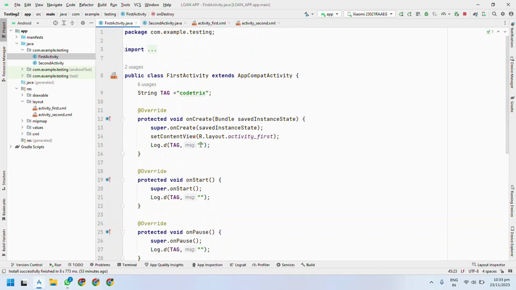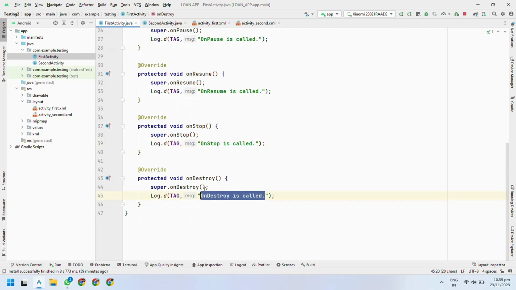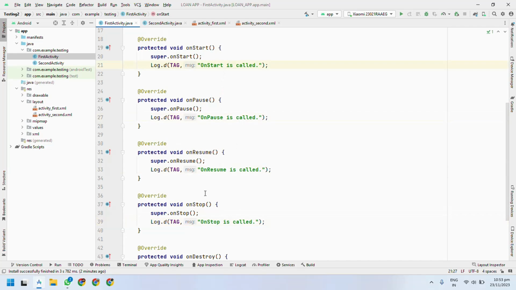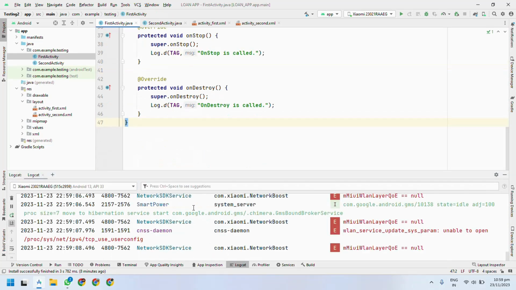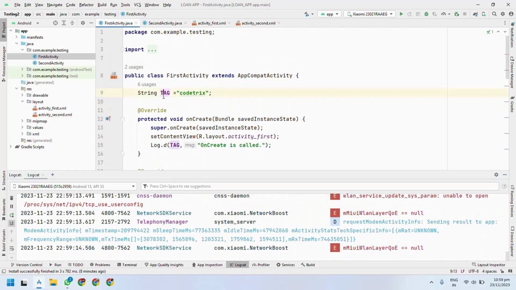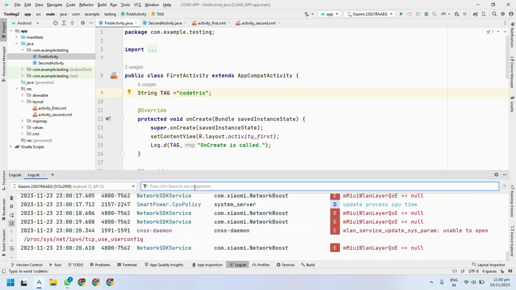The message in onCreate, for example, I am writing "onCreate is called". So when the onCreate method is called, this log message will be generated. I am writing the message in all functions. After writing the message in every function, we will see these tags in Logcat. In the Logcat window, we will apply the filter on the basis of our tag, and our tag is simply codetrix. So we will write the tag here.